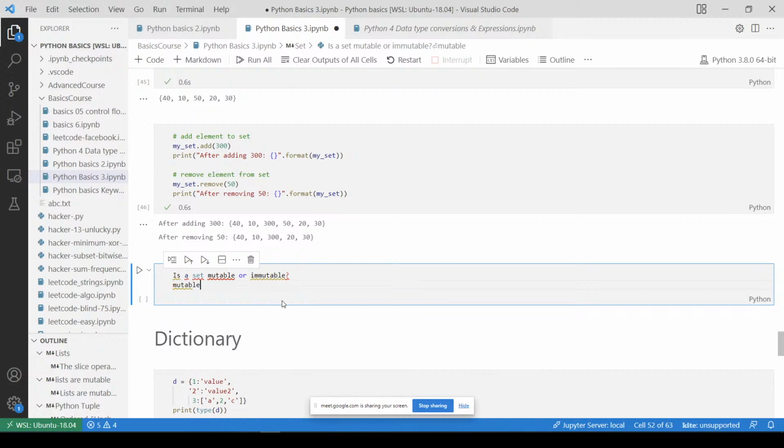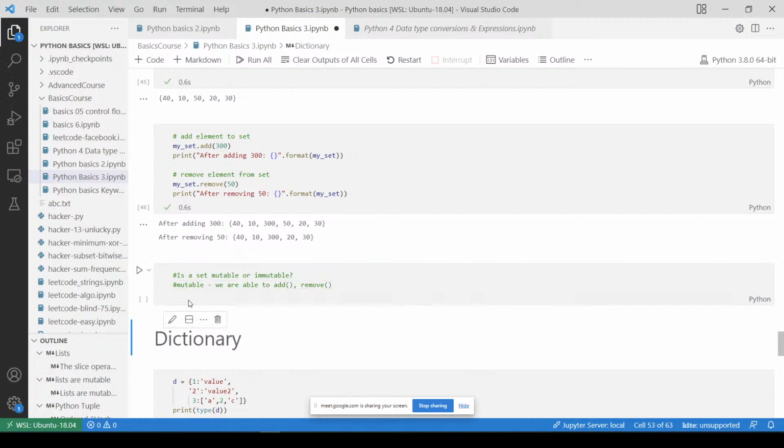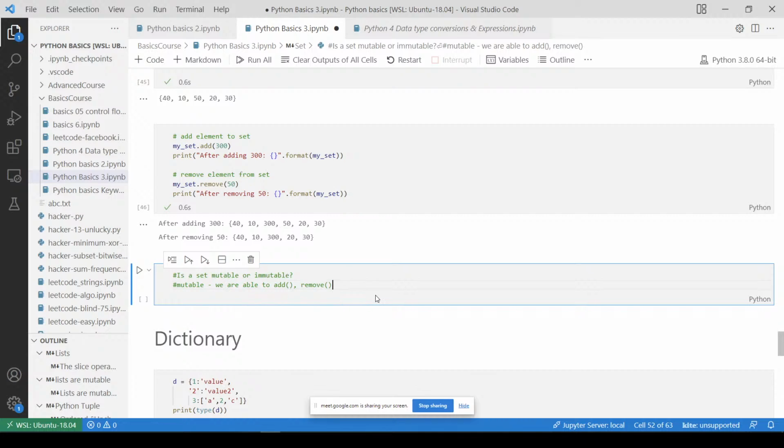And the reason is we are able to add elements and remove elements. So when we see these methods, add, remove, append, anything like that, then it's definitely mutable. Okay.